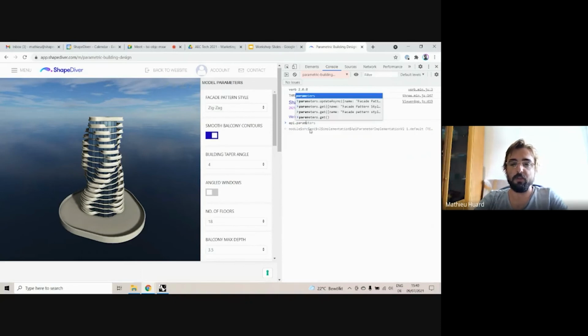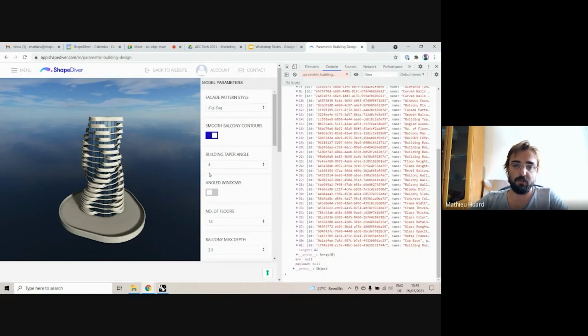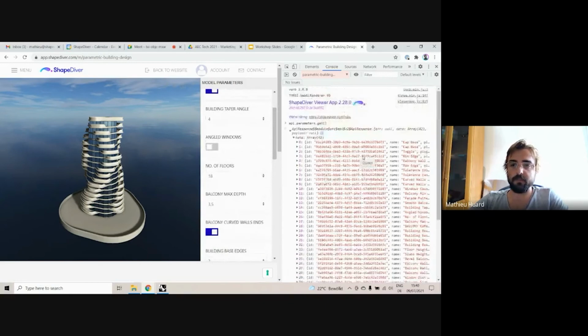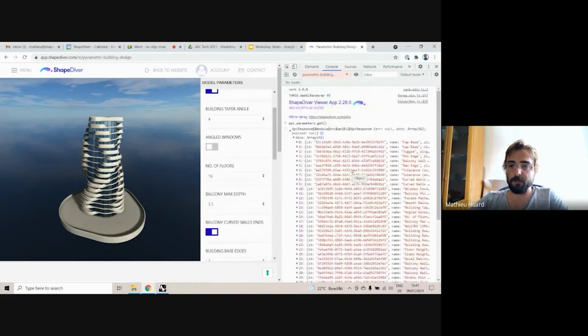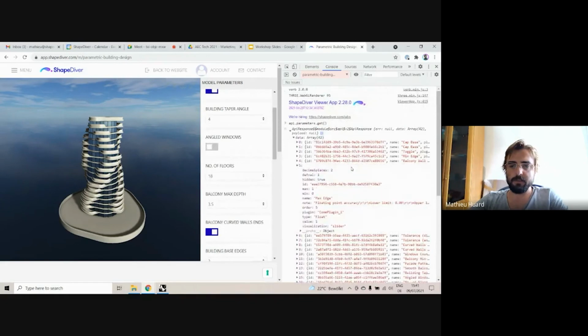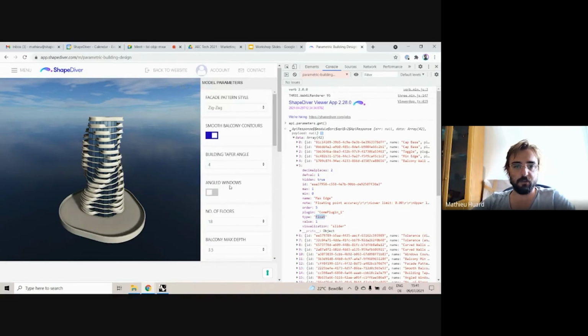There are several interfaces in the API, but the first obvious one is the parameters interface. Here, if I do api.parameters.get, I will get the list of parameters stored in this application. In this case, there are 42, and each parameter is represented by a JavaScript object, which tells me what type of parameter it is. It's a float, right? There's no slider here for some reason.